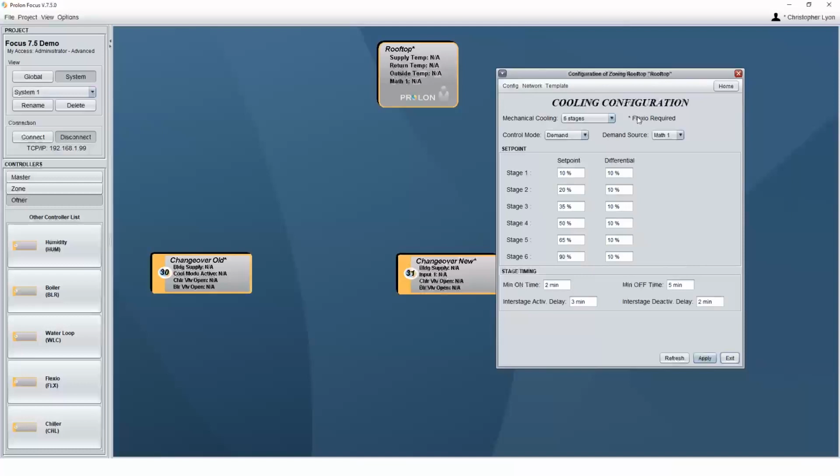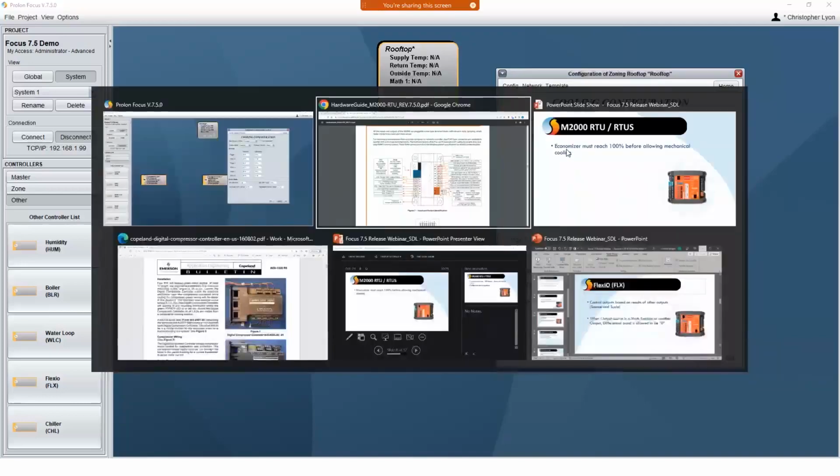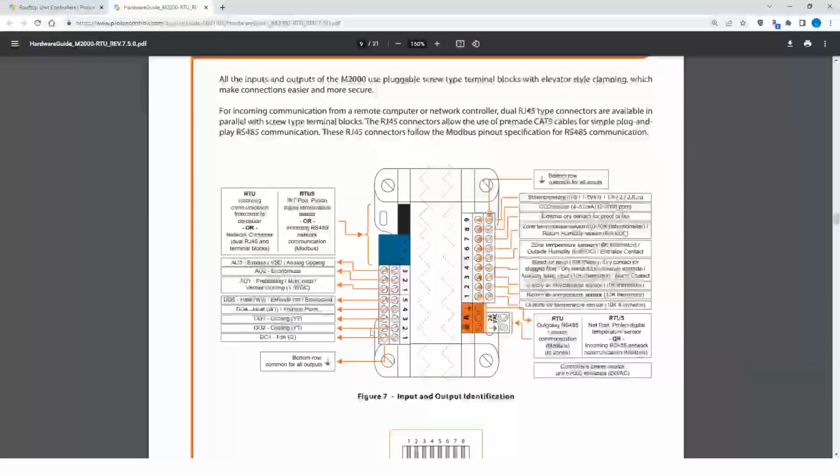So if I can't use my demux, I've got the Flex I/O required. DO2 and DO3 right here are going to be Y1 and Y2. I can easily make use of those.